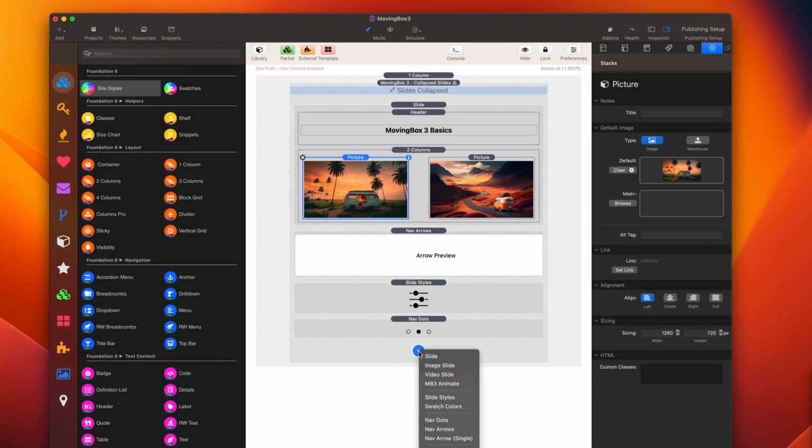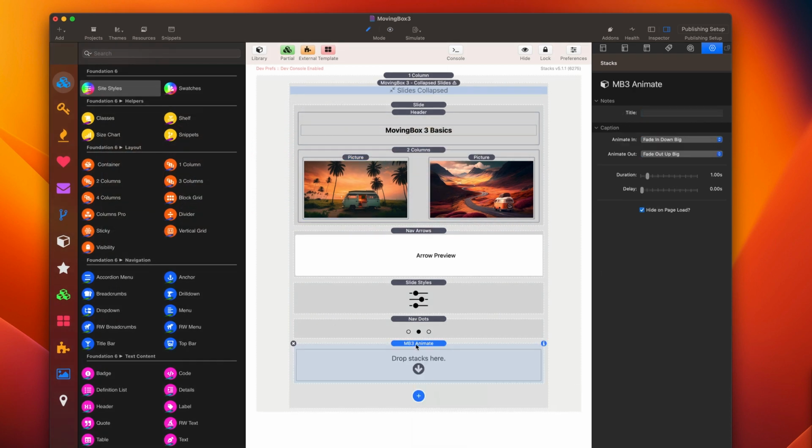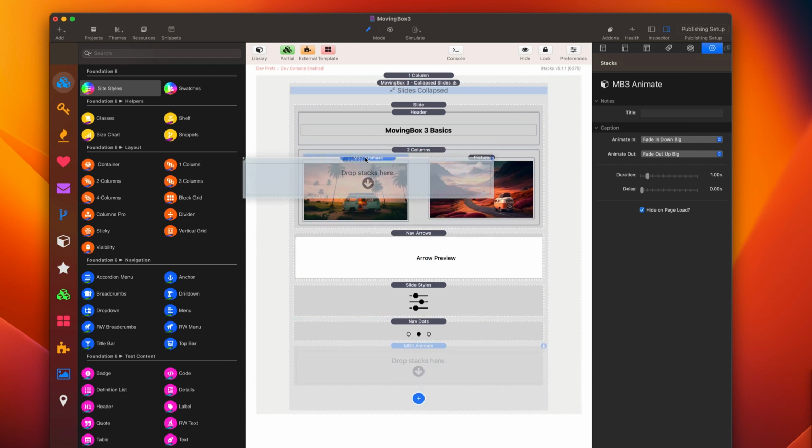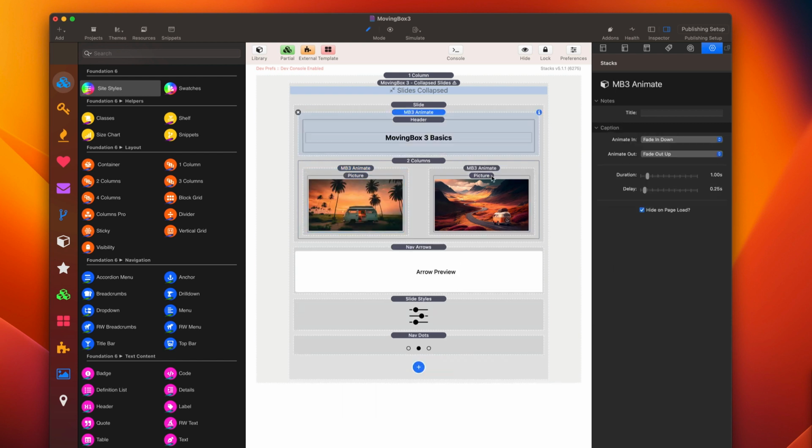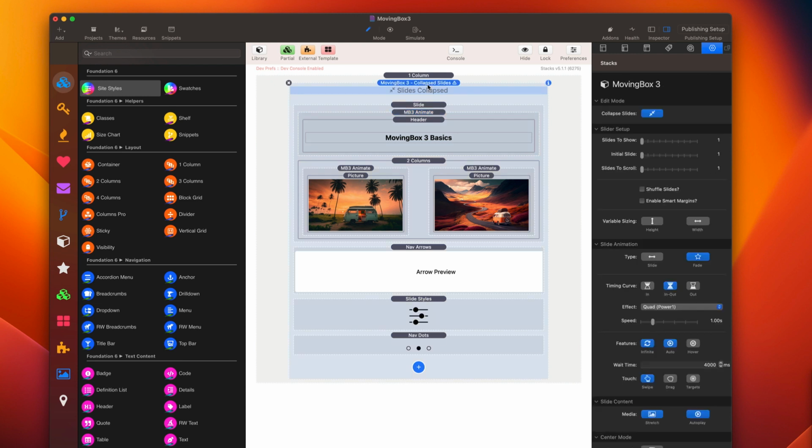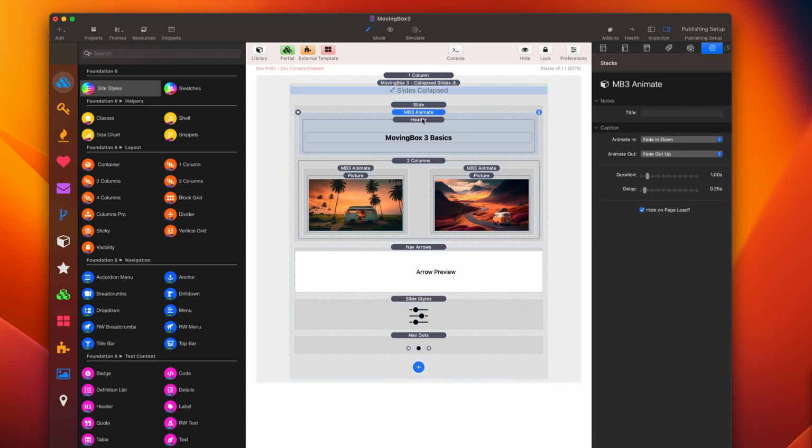And last, but definitely not least, is the new animate options that we have within the MovingBox slides. So here we add the MB3 animate, and let's go ahead and add that to some of our slide content. Okay, so what I've added here is I've made the animations for the MovingBox set to fade. And then on the header, this is going to fade in, down, and it's going to fade out, up, and it's going to delay by 1/4 second. So not much, but it is going to be delayed. Actually, let's make that 1/2 second. Okay. And then these images, they're going to fade in from the sides and fade out from the sides.